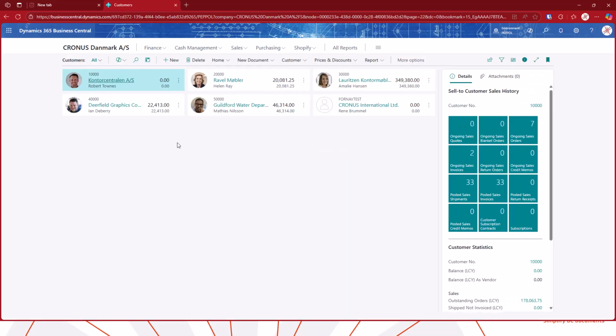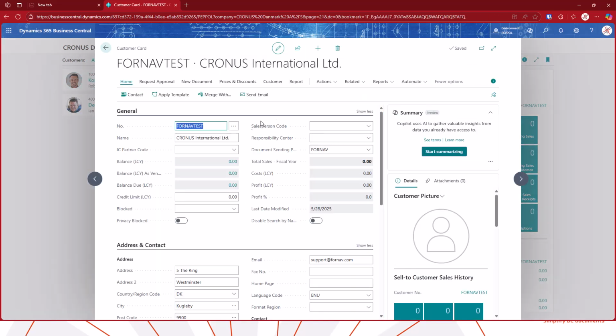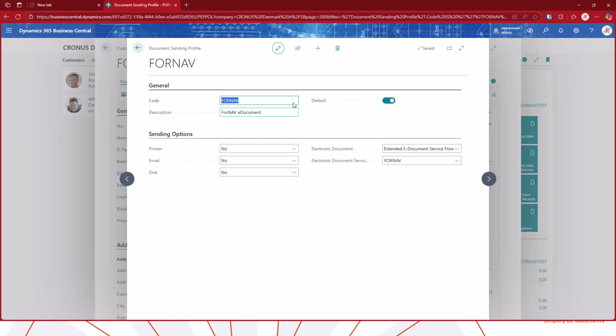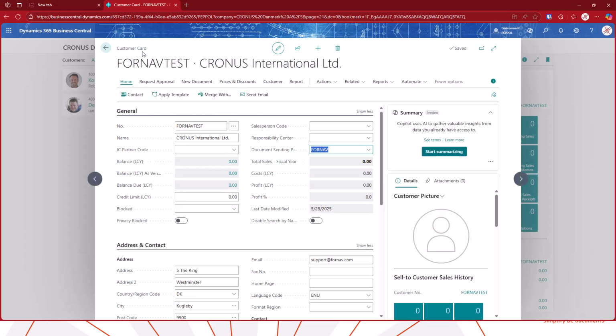If I look at the customers, you can see that I have the default Business Central Cloud customers, and I also have the Cronus International Limited. This has a document sending profile which is called FORNAV, which we create automatically. This document sending profile is the default, and it is set to the electronic document e-document service flow, and the electronic document service is FORNAV. That means that Business Central will communicate with FORNAV about electronic documents.